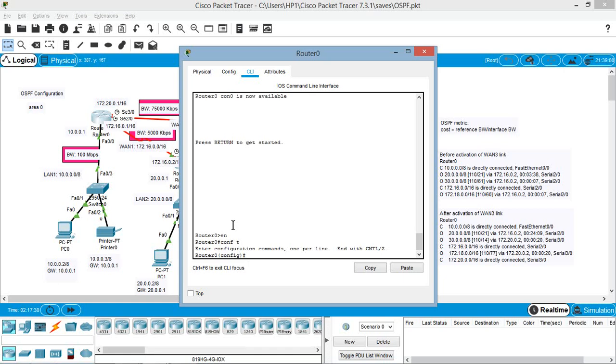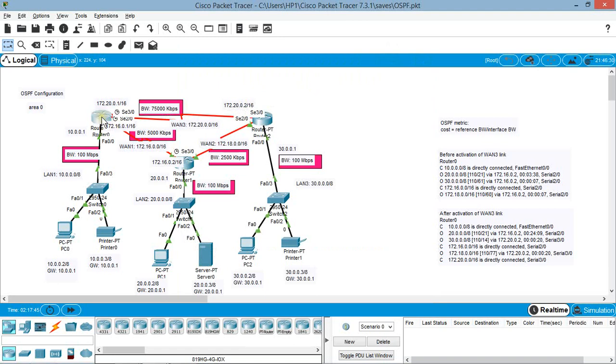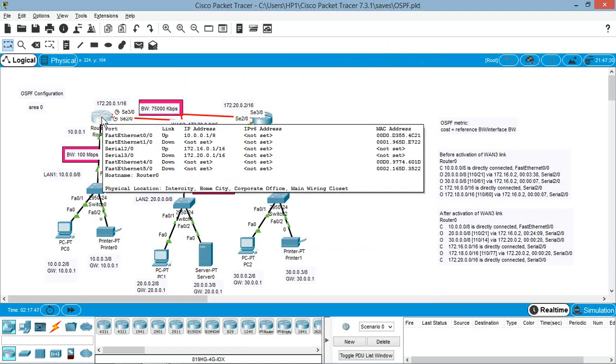Now once you are in configuration mode of router 0, here you can find out the host name of the router is router 0 because I have changed the host name, and I have also performed the IP address configuration as explained earlier in that PowerPoint presentation. Let me show you that IP address configuration here. On router 0, you can see the IP address is configured on the serial interfaces. But the serial interface 3/0 is in down state. It is not activated. That is, the WAN 3 link is not activated yet on router 0.